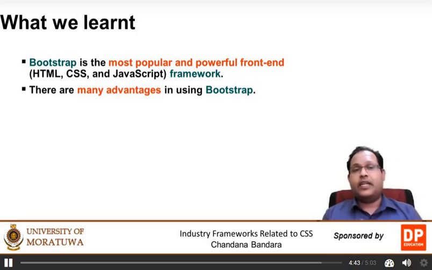In summary, we can say Bootstrap is the most popular and powerful front-end framework. There are many advantages in using Bootstrap.